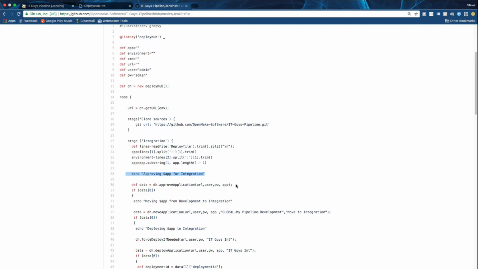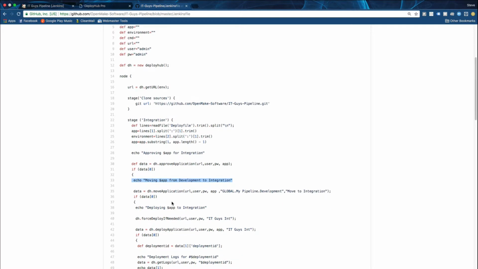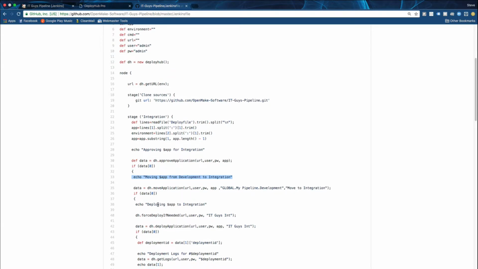As part of our deployment process, we'll actually approve the application for integration. This is where we're doing our approval step. Then we're actually going to move the application from development to integration. And once the move's been completed, then we're going to do our deployment.